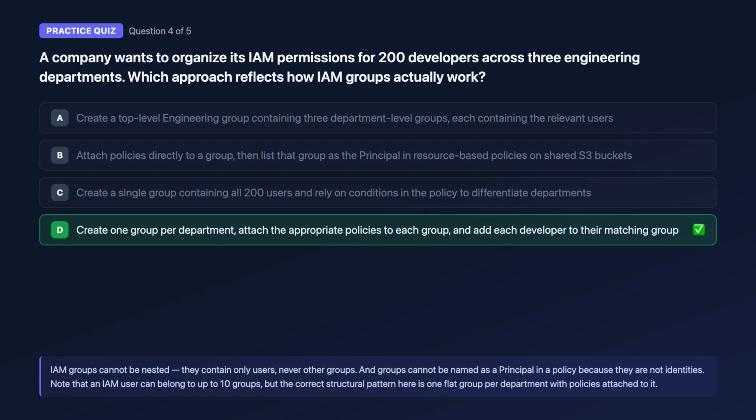If you said D, well done. One flat group per department, with the right policies attached, and each developer placed in their matching group. That's how IAM groups actually work. A is impossible because groups cannot be nested. B is impossible because a group is not an identity and can never be a principal. C technically works but defeats the entire purpose of having groups in the first place.